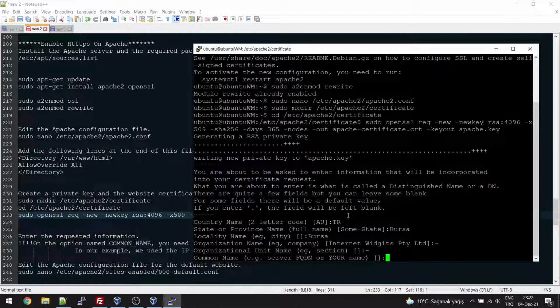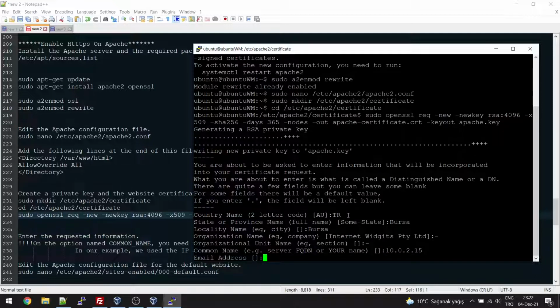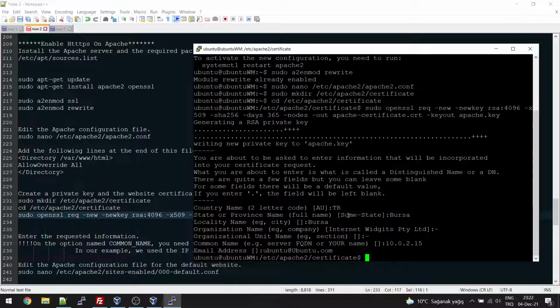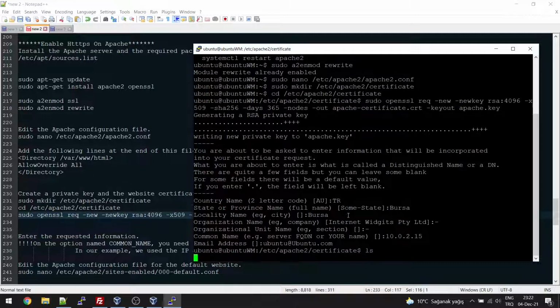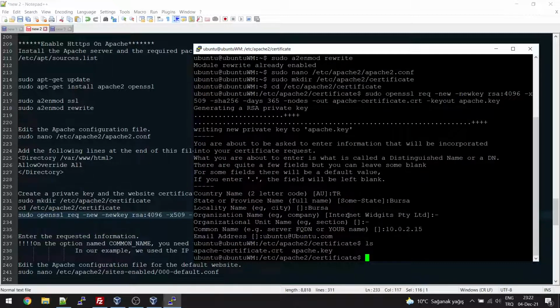Here we need to enter our IP address, so it will be 10.0.2.15. Email address, we can just give a random email address here. And we have created our certificates. If we show the content, we have this private key and public key.